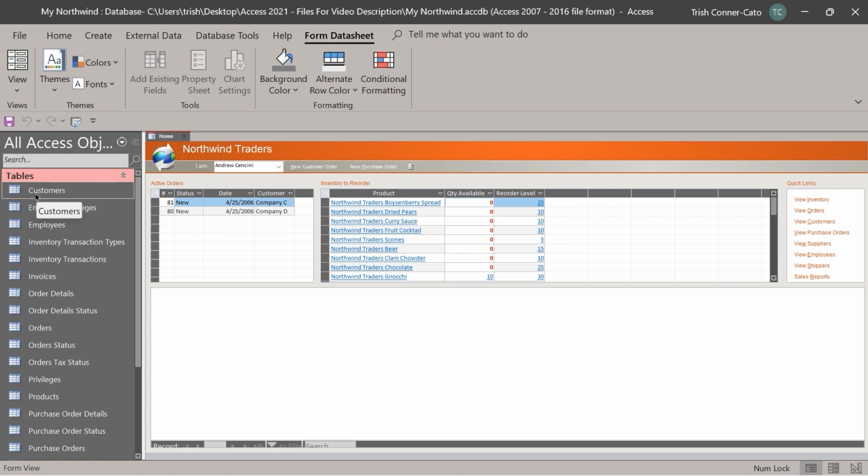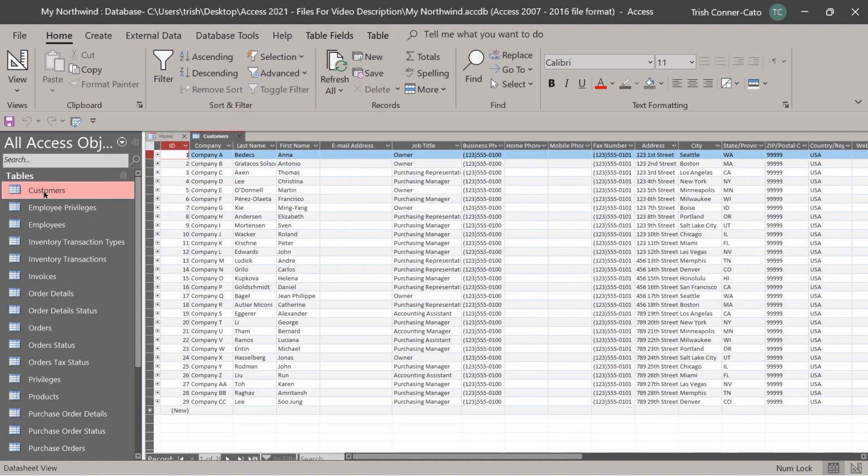So when I expand the tables group again, the first table that's listed, and you'll notice they're in alphabetical order in their grouping, is the customers table. And what I'm going to do is double click on it. So now it's taken me to the customers table. Now, we never closed the home form. So if you notice at the top here, you have a tab for both the home form and one for the customers table, which is the active one.